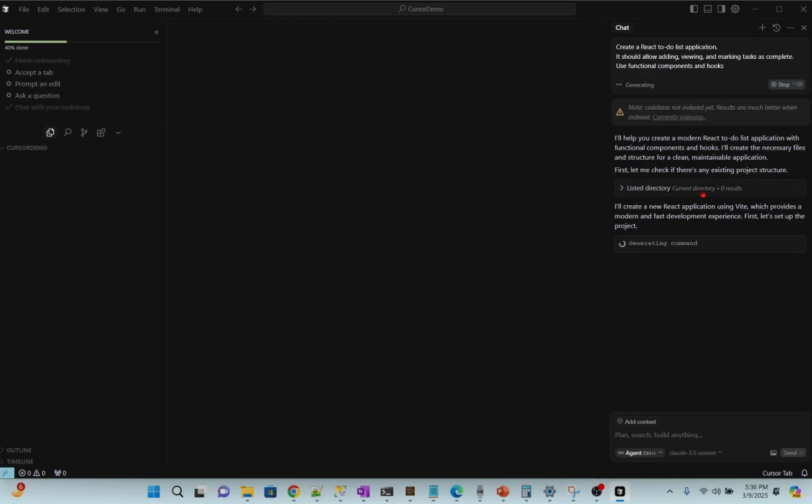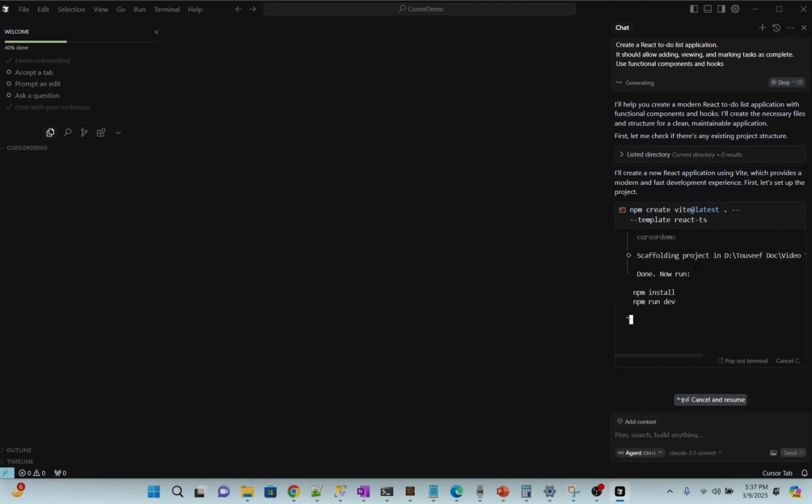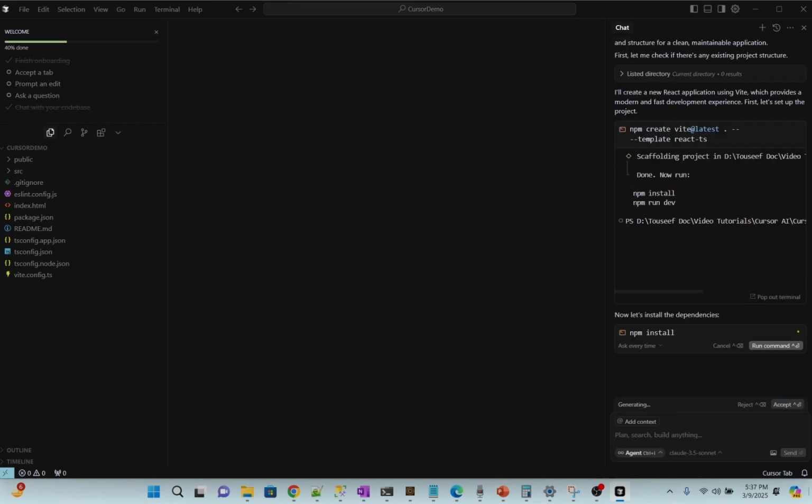It has started generating code. It is asking us to run the command. We will click on run command. It's asking for a package name. Let's keep it like this. It's asking to run the npm install command.